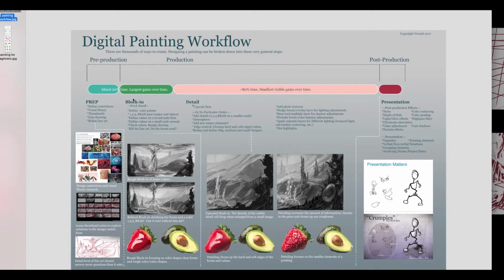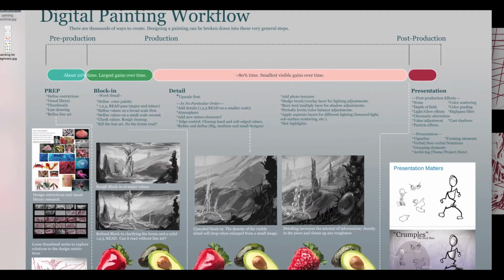This is a timeline of the general workflow that you see with digital painting. If we look at the timeline from beginning to end, we have this chunk of time here where getting the foundation laid is the major focus, and that's what we've just been looking at. Now your largest gains are going to happen in this time period, and this is about 20% of the time from beginning to end with the painting.